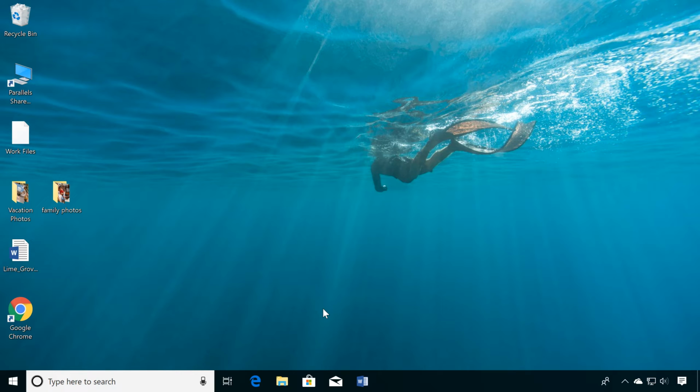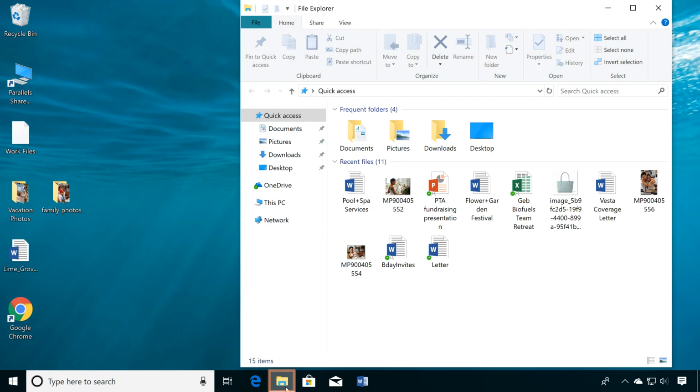If you recently edited the file you need, you may be able to find it in the recent files. Open the File Explorer and locate the Recent File section. In older versions of Windows, it may appear in a different place. If you come across the file you need, just double-click it to open it.